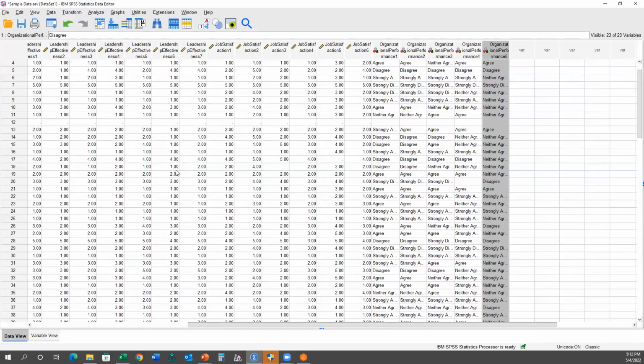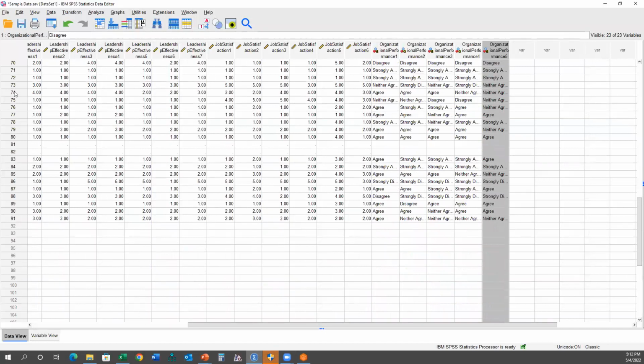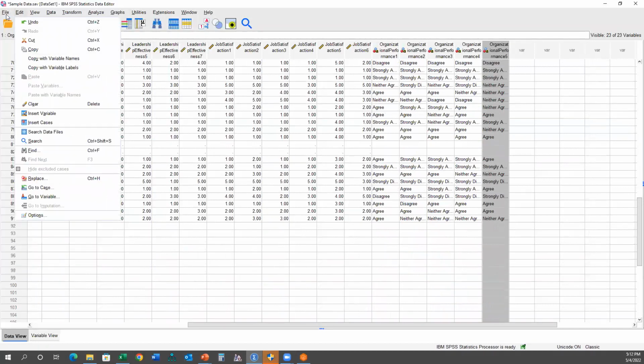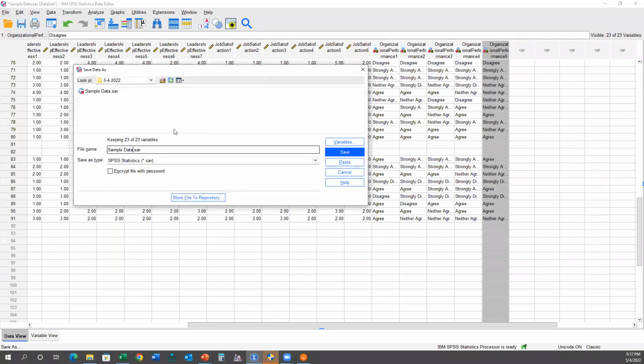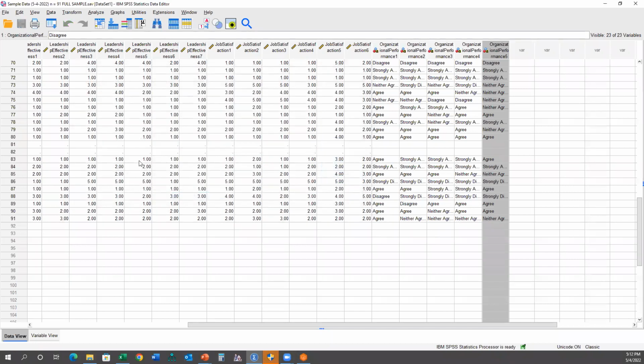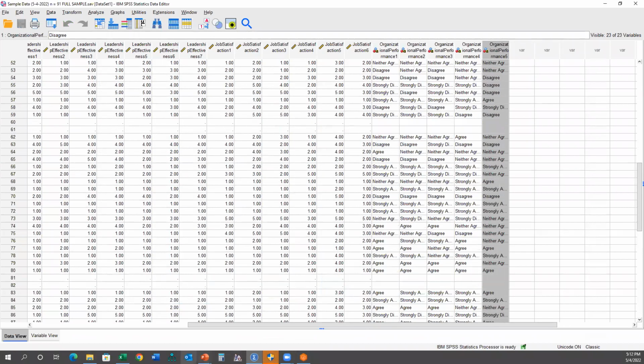Okay, so after this, we made a couple of adjustments. I'm going to save the spreadsheet. And usually when I save, I'll put today's date and then the sample size as well. Full sample. Okay, that's step 1.